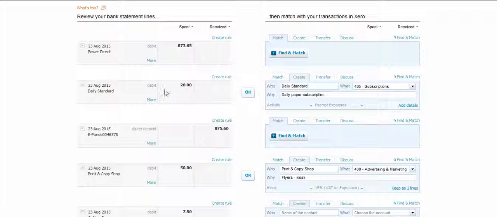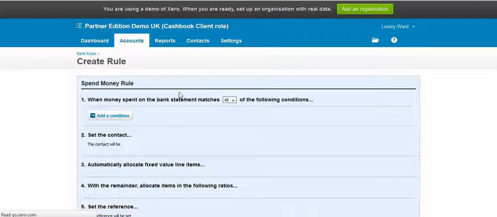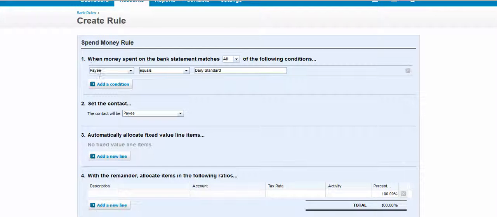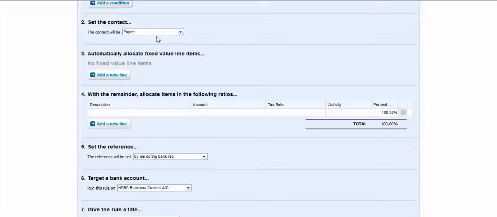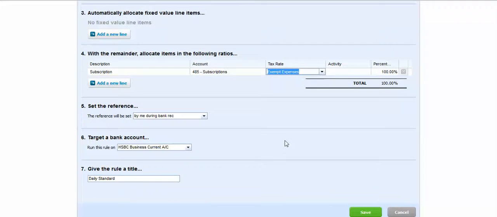What you can do for things that come through regularly every month, you can create a bank rule. You click on create rule, and then you just go through, and so for instance, because we clicked on the daily standard one, it's already put a rule there saying that when the payee equals daily standard, the contact will be payee. You would very rarely use number 3. It's normally number 5, and you would put something like subscription. The account would be subscriptions, tax rate, in this case exempt, but it may be 20%, and you want all of it to go to that, 100% of it to go to that.